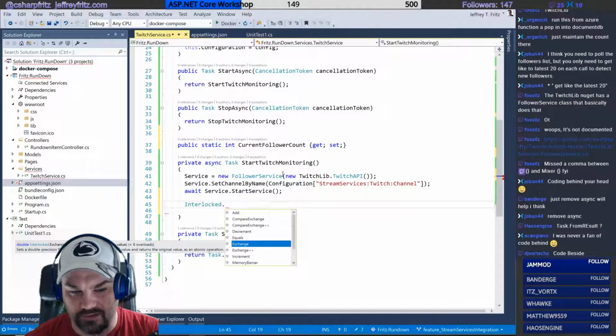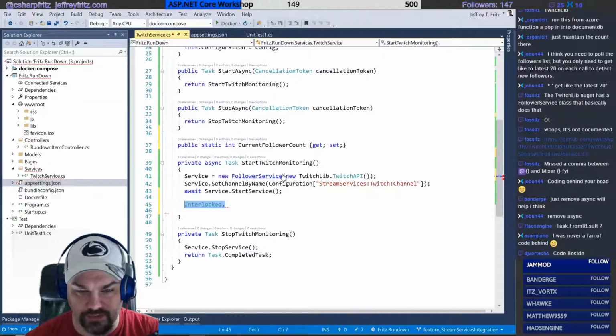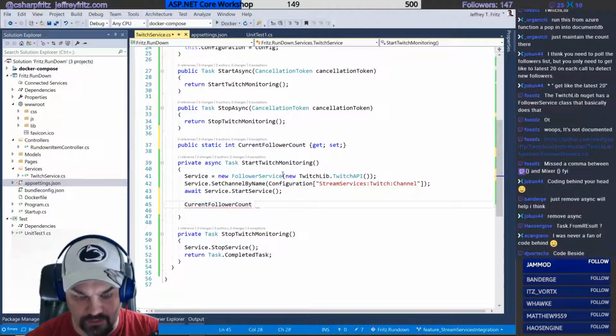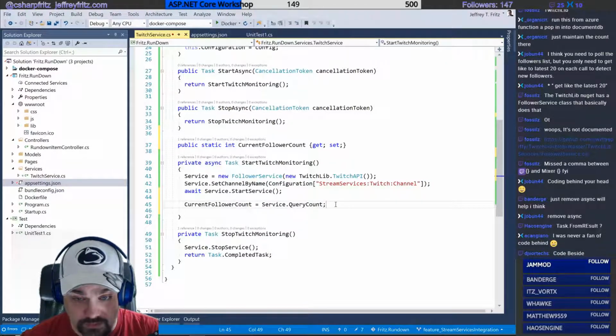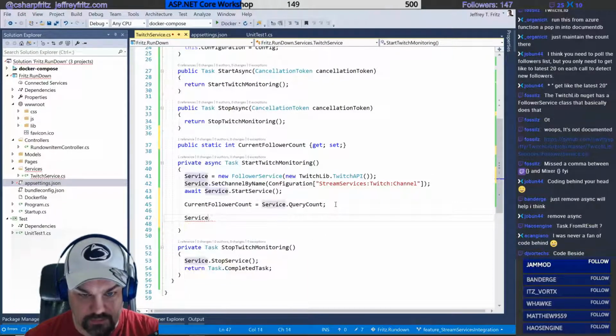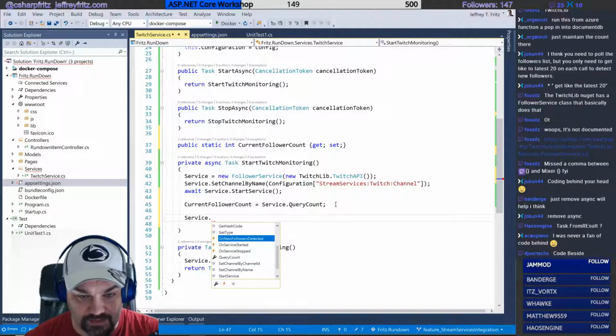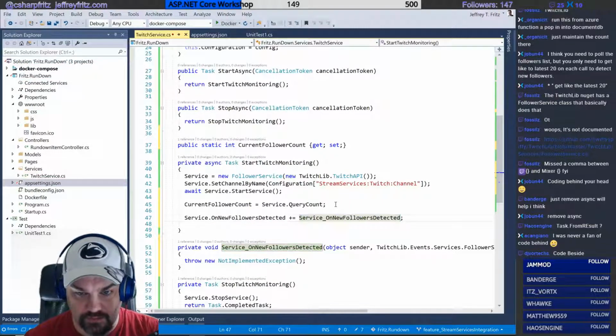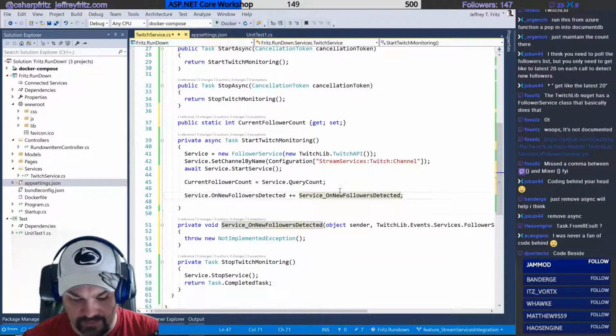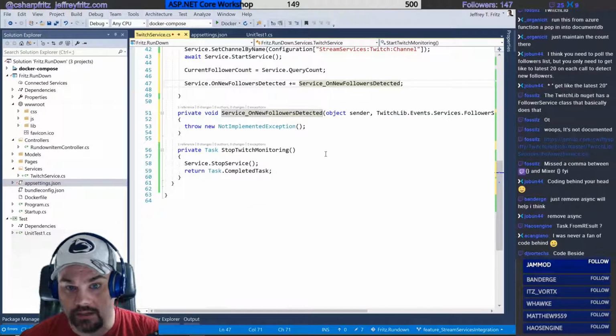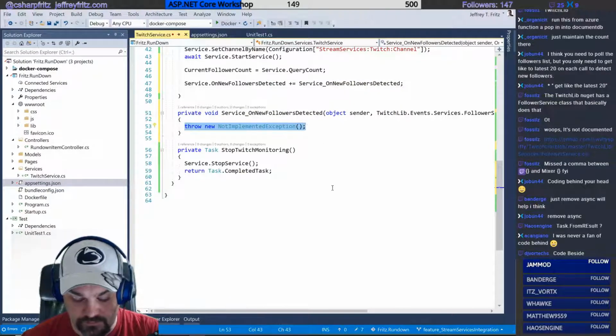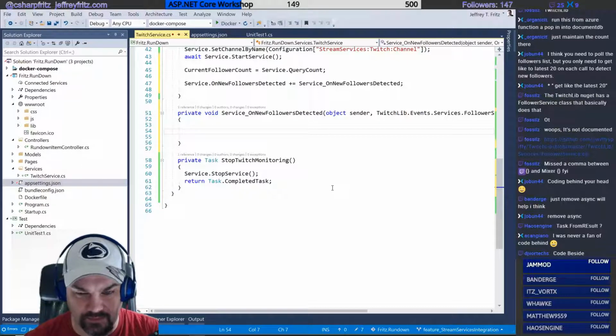Do I really need to do an interlocked? No, the start is only happening once, so I don't have to do it that way. I can say current follower count equals service query count. I should be able to do that because this will only be triggered once. What I will need to do is service on new followers detected. In this event, I'm going to need to actually do the interlocked here. Even though there's only one of these, I want to protect myself.